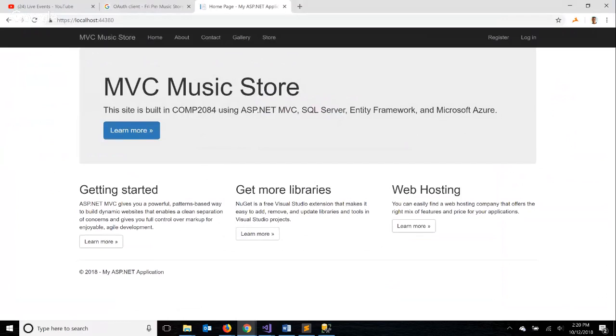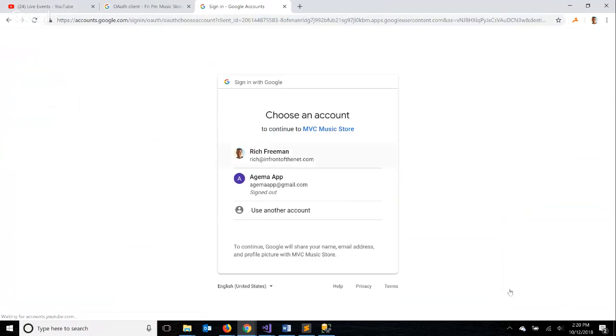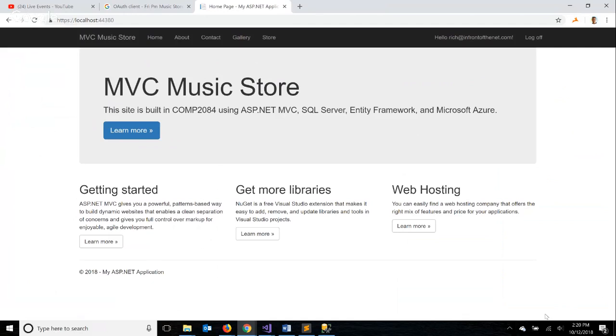So in Chrome, I'm already signed into my Google account. Right, here I am, knows it's me. So now if I click login with Google, it should just send me right through. I shouldn't have to provide a password because I'm already signed in, just asking which Google account. So now I'm logged in.